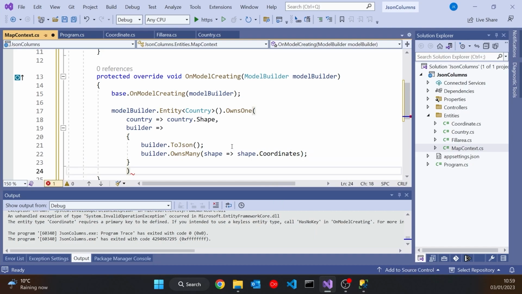We don't need to repeat ourselves to say that it's going to be JSON, because once we've said here that the shape itself has to be JSON, then it just works out that the coordinates within the shape are also going to have to be JSON. So that's the key bit to what we're doing here. We've got to have the OwnsOne, we've got to have the ToJson, and then carry on down through the hierarchy as deep as that's going to go with either OwnsOne or OwnsMany, whatever it's going to be.